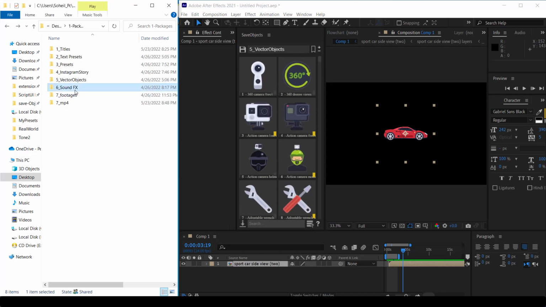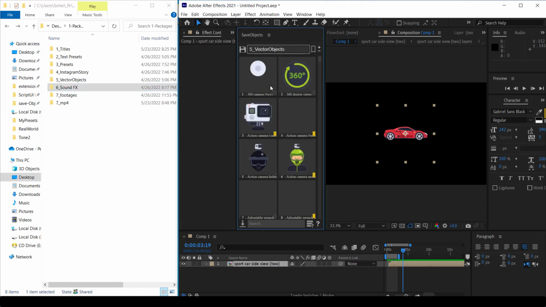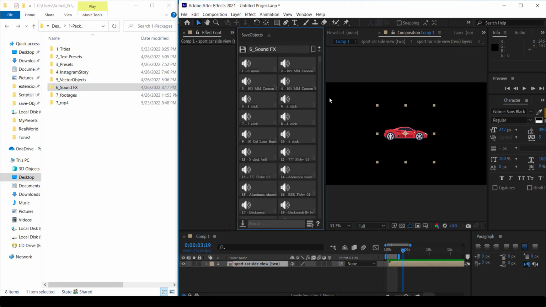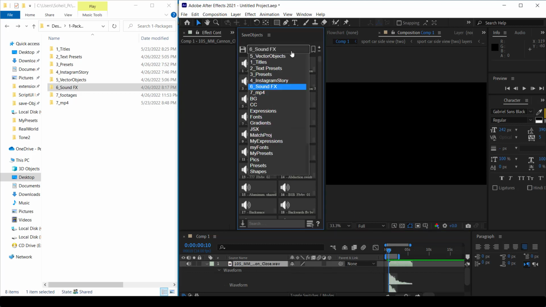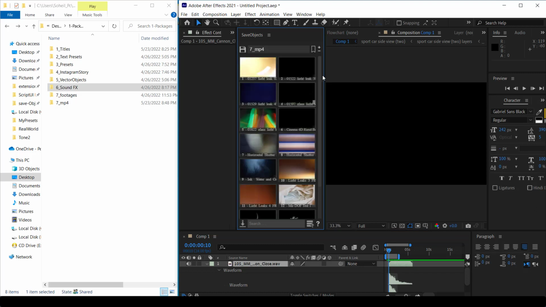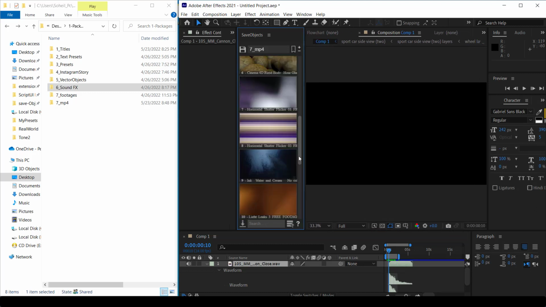You can import your audio, video, and images. For example, this template has sound effects, slide preview, and you can import it on your timeline. Yes. And video files, footages.